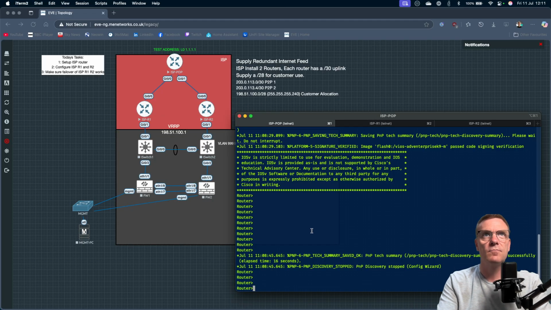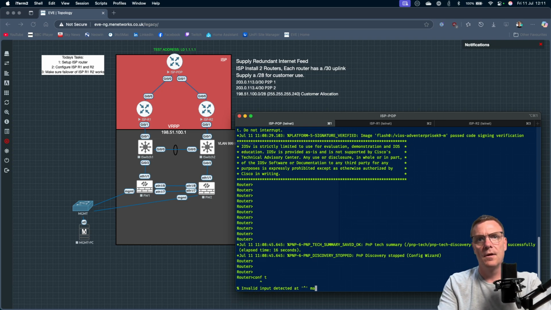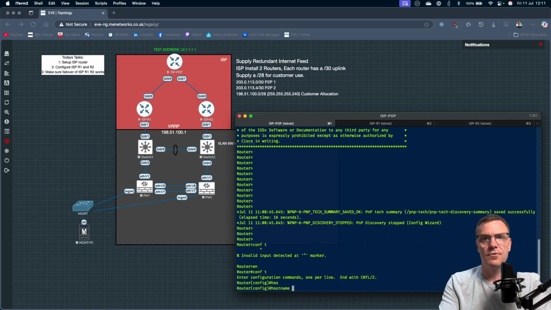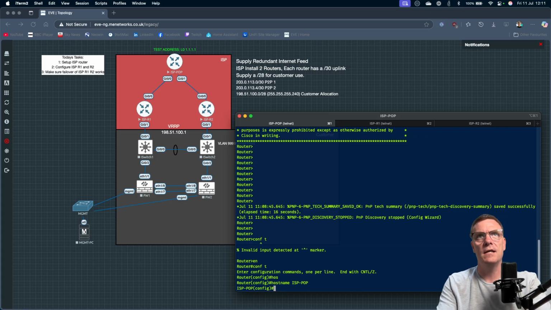We will start with the ISP. So we know at the ISP we want a test point. So let's give this router a name first so that I don't lose track of it. It's called the ISP POP. And we want a test address of 1.1.1.1. So we're going to put that on our loopback address.